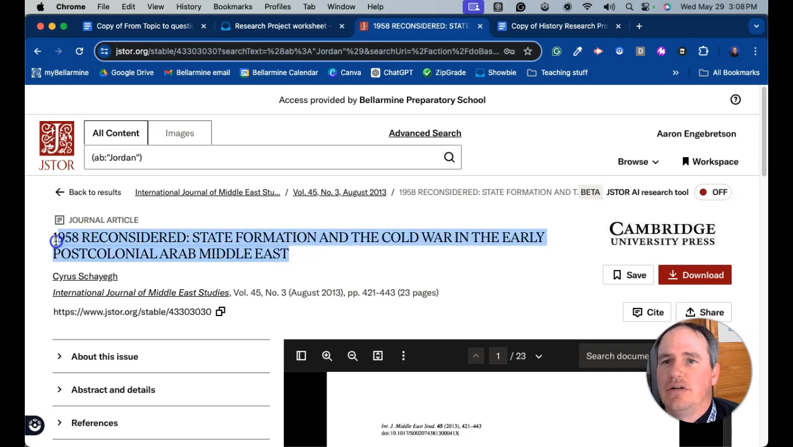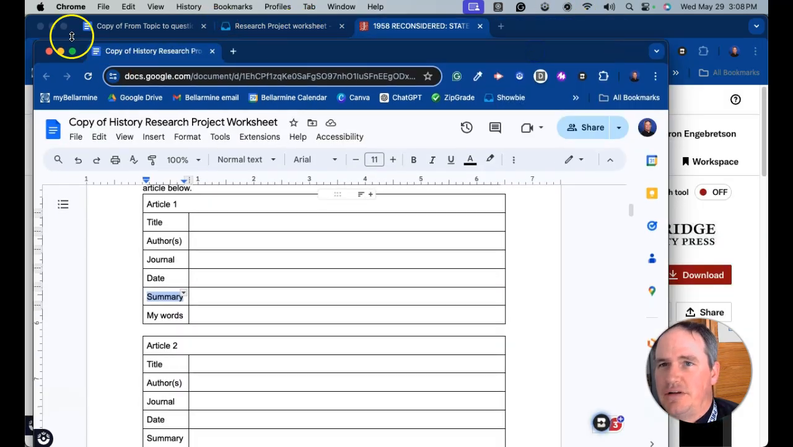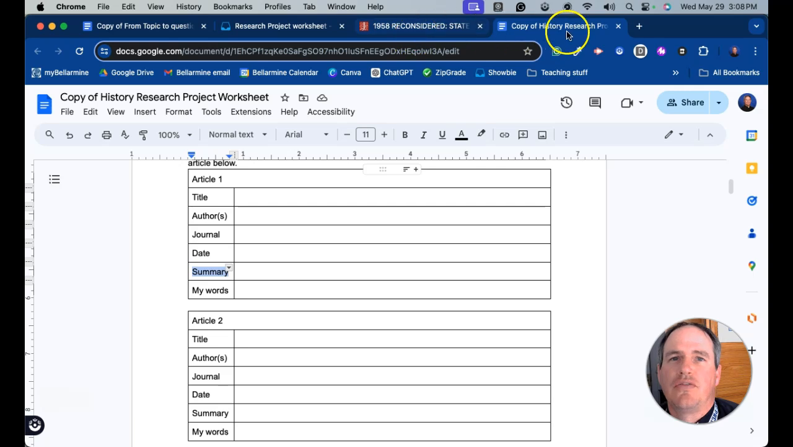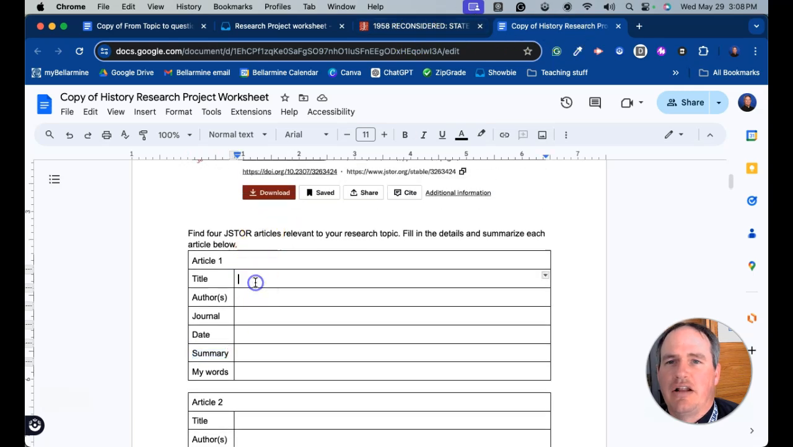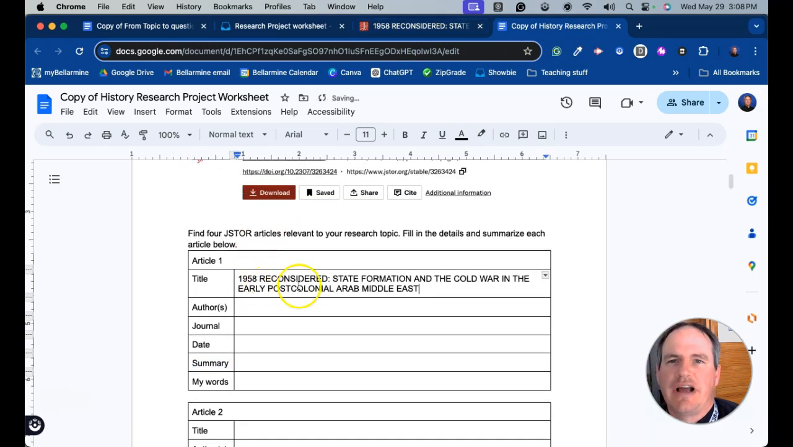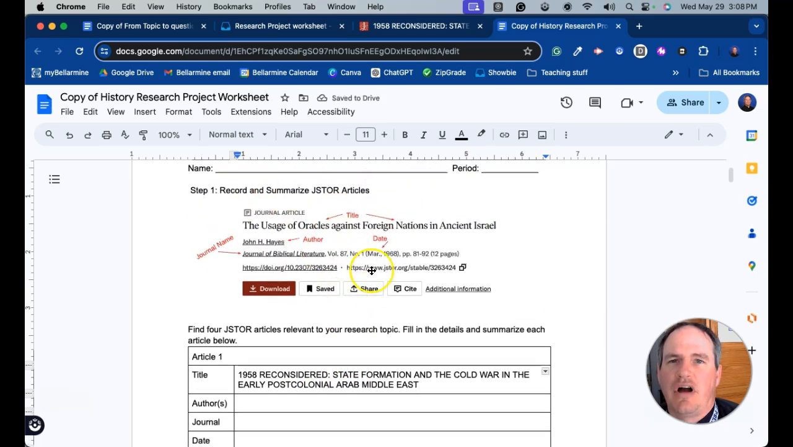So I want the journal, the title, which is going to be right here. And now, let me split my screen here. The first thing I need, Article 1, is the title. So I'm going to paste the title in there, and I've given you a picture of what your JSTOR results look like, so that you can see the top thing is the title, the author is written underneath there, the journal name is there, and the date is going to be somewhere in here.